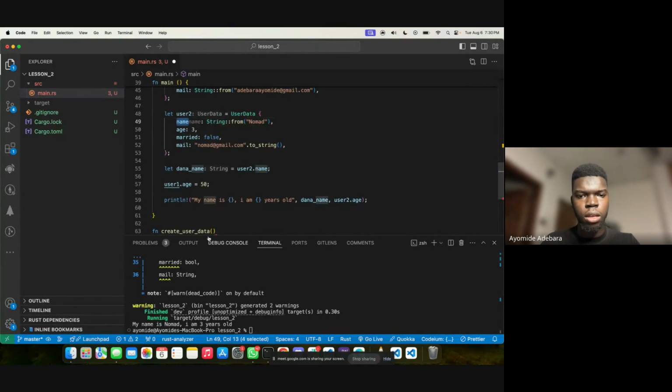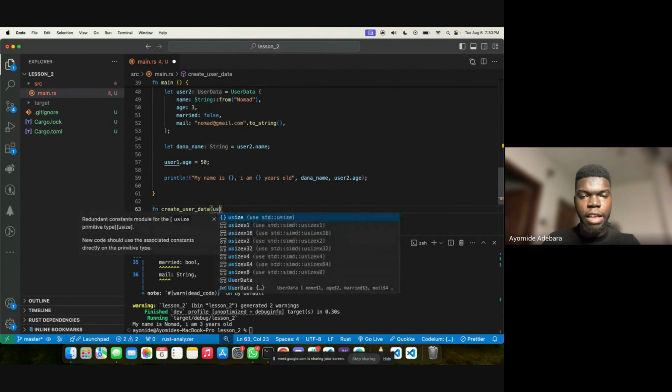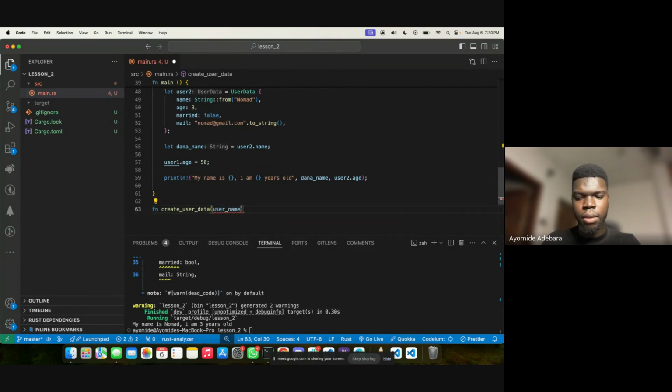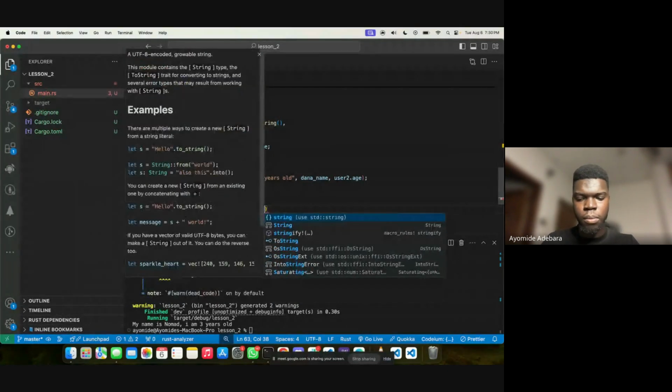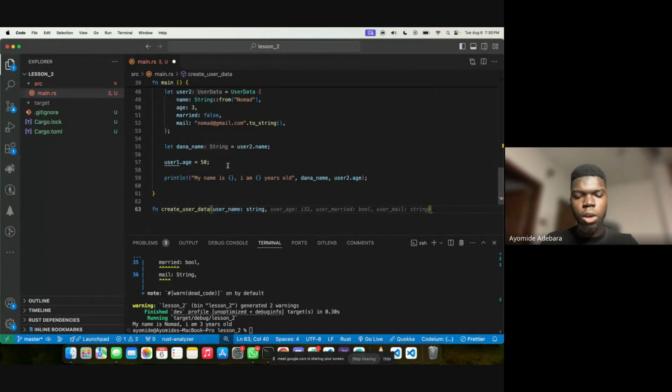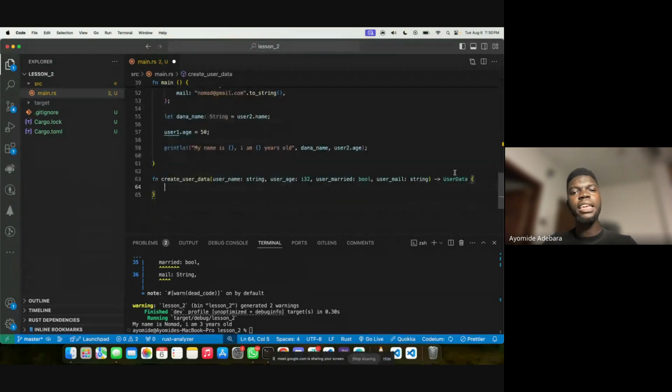I'm going to call it username. It's a string. Then for the next one, I'm going to call it user age. The next one, I'm going to call it user married, user male. And for this, we are going to return the user data. So for this, we are going to create the user data.